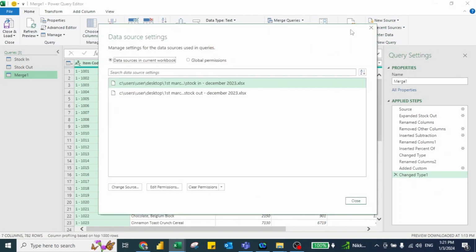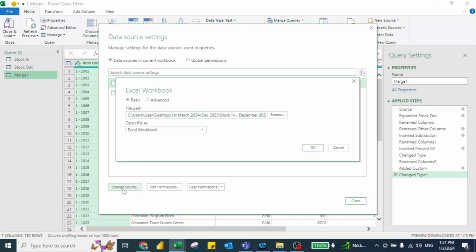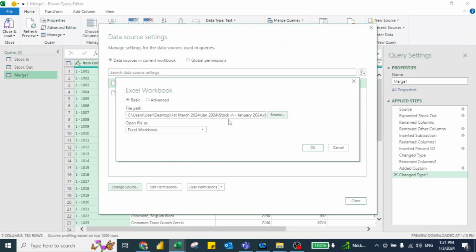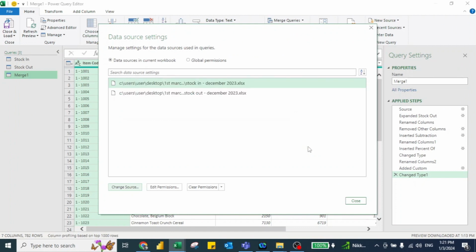Once we go to data source settings, we click the stock in and press change source. Once we press change source, it will ask us which file we want to choose. This time I want to choose the file of January. So I click here stock in January and I press import, and then it will show here January and I press OK. So automatically it will change to stock in January.